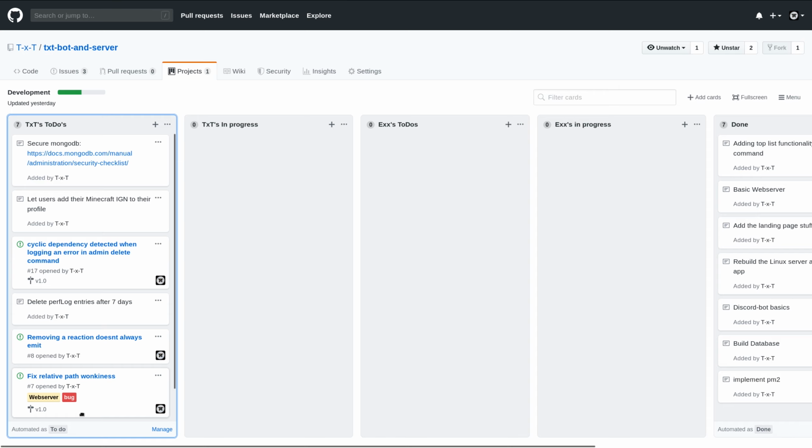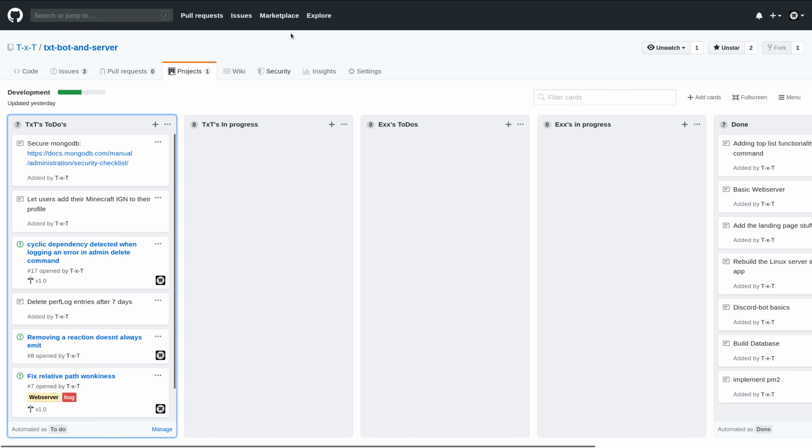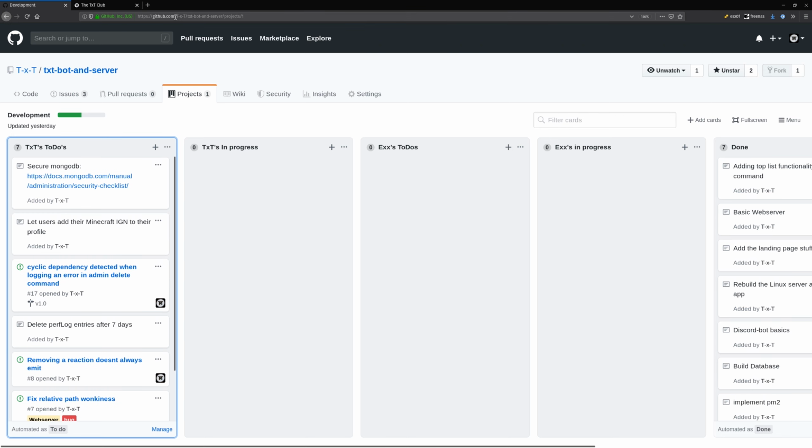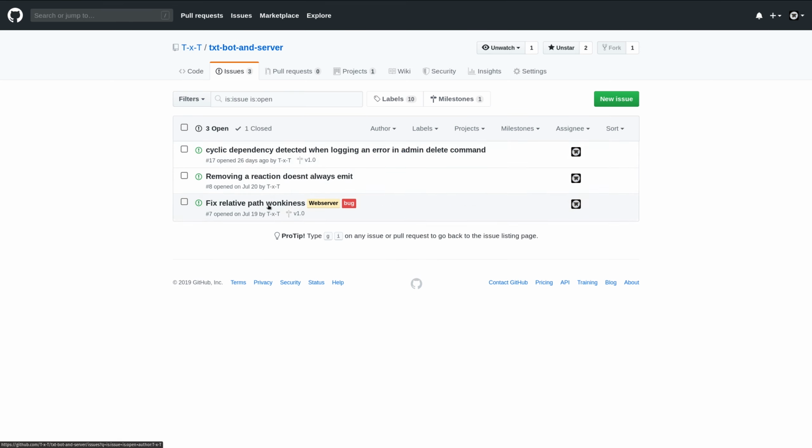And I guess you can actually go on my GitHub here, github.com/t-x-t, find my repository, and you can then look in this and see what I'm doing in real time, basically. And obviously fixing these 3 issues which are already in the project itself as well.